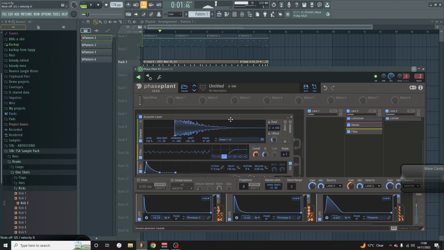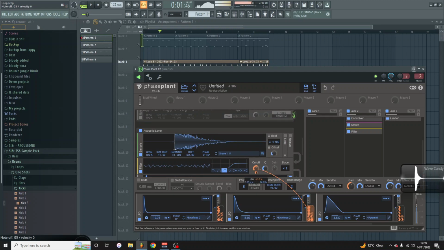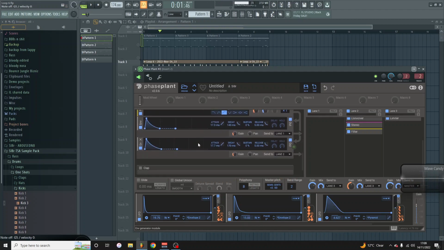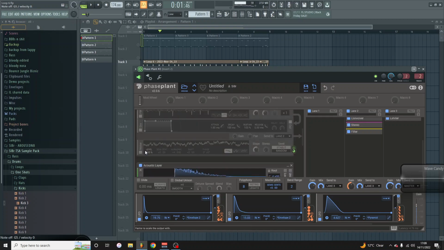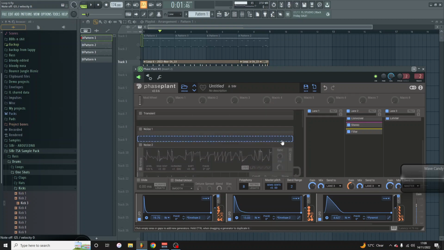This one again is just a little bit on the cut off. So it's just adding these little layers that are going to gel with everything else. So if I turn everything else back on.